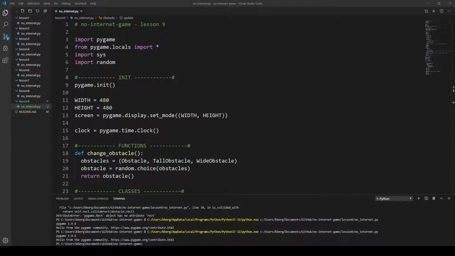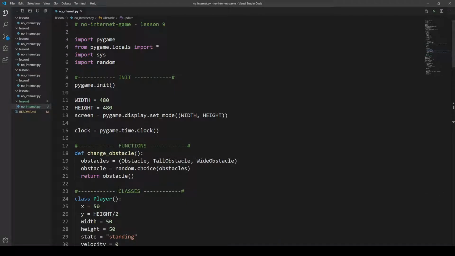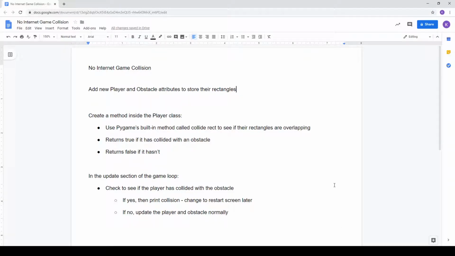In this video, we'll be going over collision detection for our no internet game so that when the player rectangle runs into one of our obstacles, the game will stop. So before we actually get started coding here, let's go ahead and go over our approach to collision.